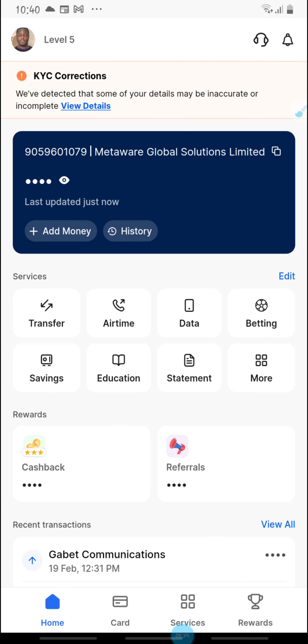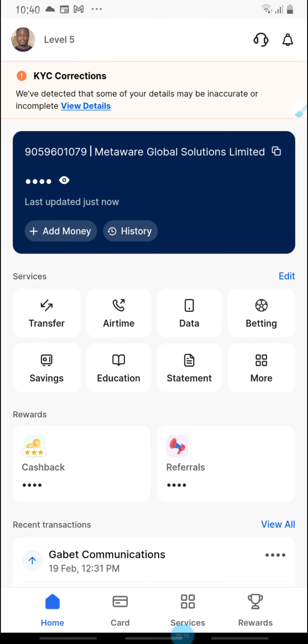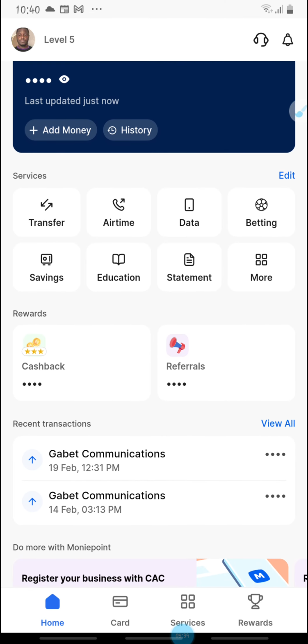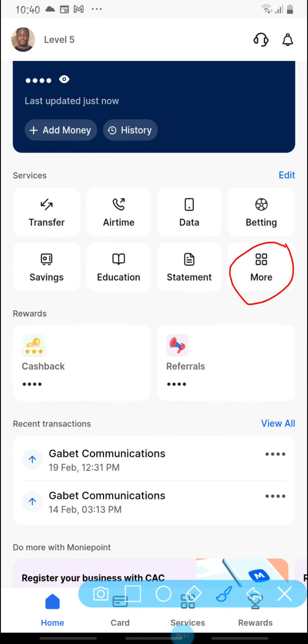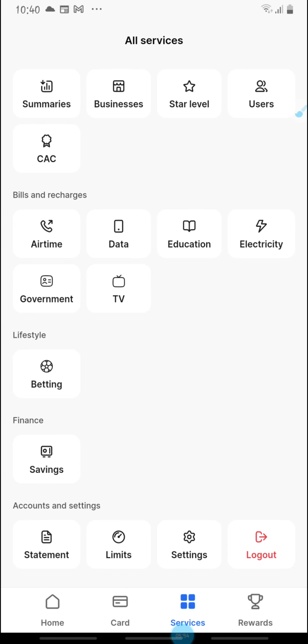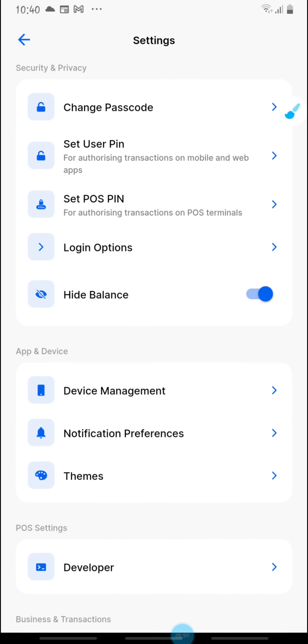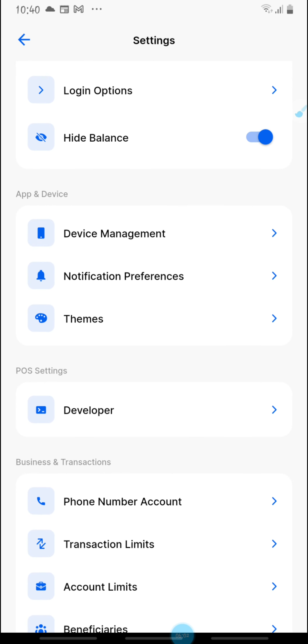Okay, once you open your Moniepoint application, you'll be able to see this section. Just go to More, click on More in your Moniepoint business app. Then you scroll down, you scroll down, you see Settings. You click on Settings, then you scroll down, then you see Developer. Then you tap on Developer.